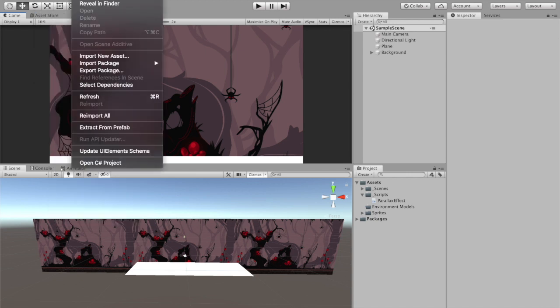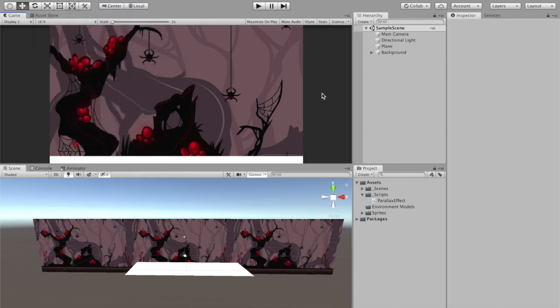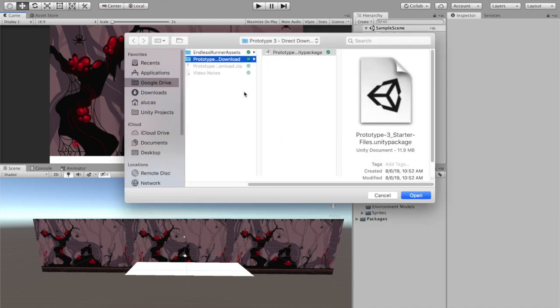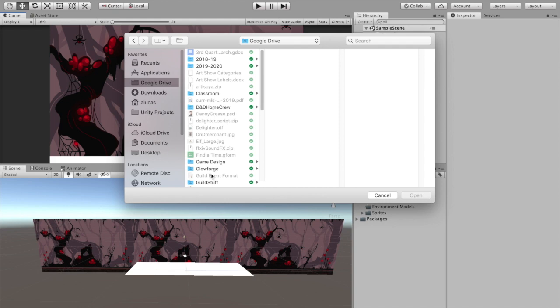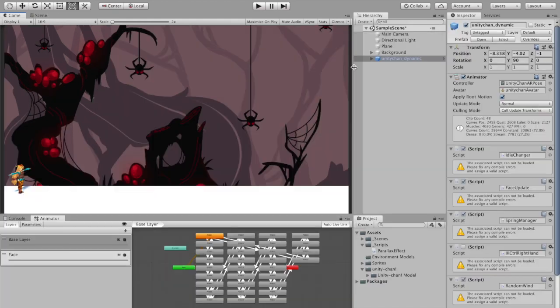So in importing packages, you do Import, Assets, Import Package, and then Custom Package. Then find the place that you've saved it. I believe I put mine nice and neat inside of a game design folder. Alright, so you need to get your project or get your character imported. And once you do, import it from your special package.